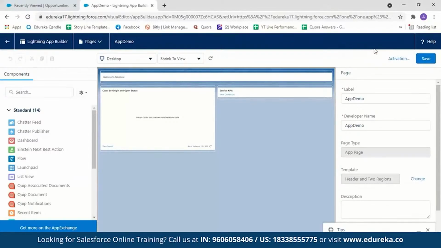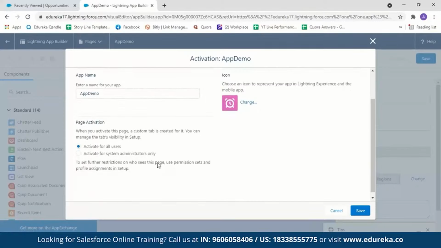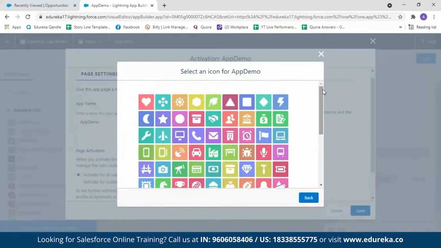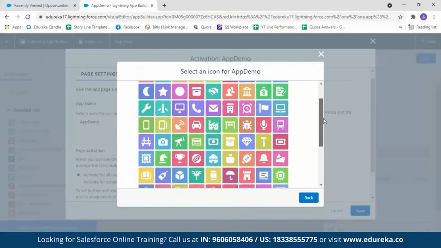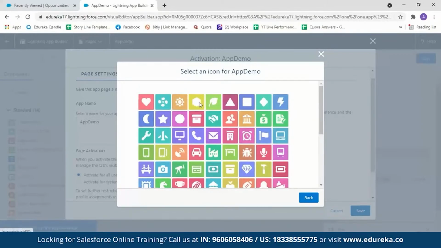Now I get a message saying that it has been successfully saved. Now here again I can change my application name, but I'll let it be app demo itself. Now I can also select for whom this app page will be visible, for all users or only for system administrators. I'll go with default, which is activate for all users. Next, if I want, I can select any icon from my app page. Click on change and you'll get many icons from here. You can select any one from here. Let me just go with this one.